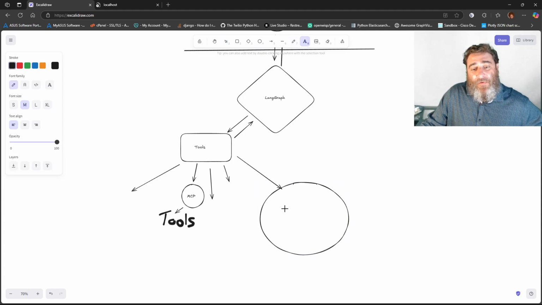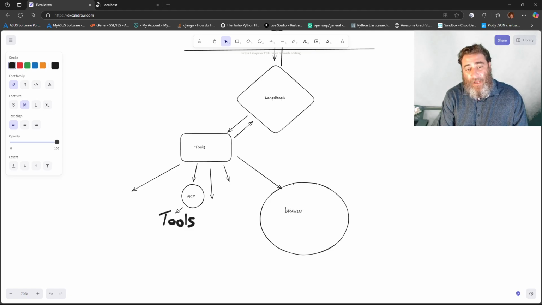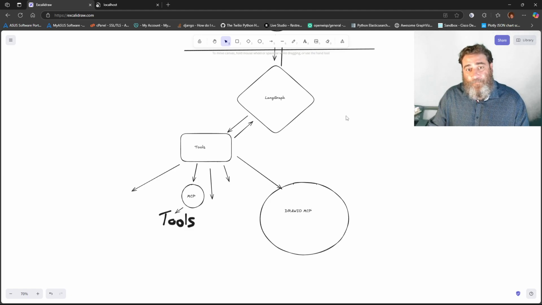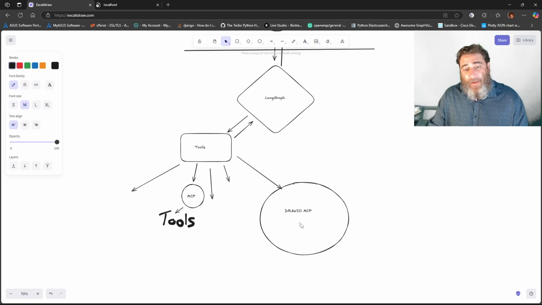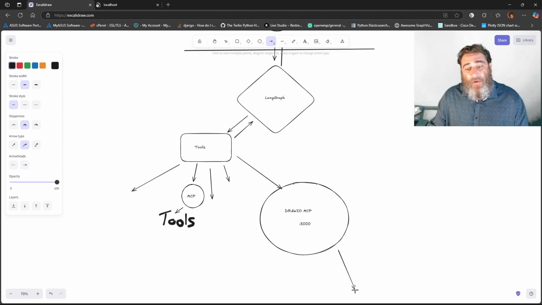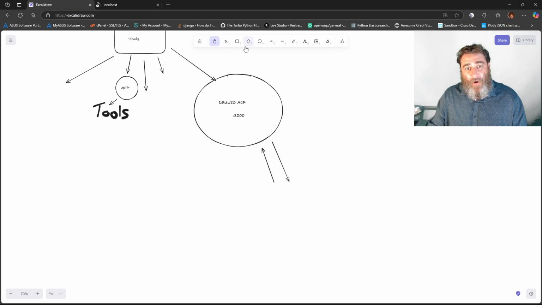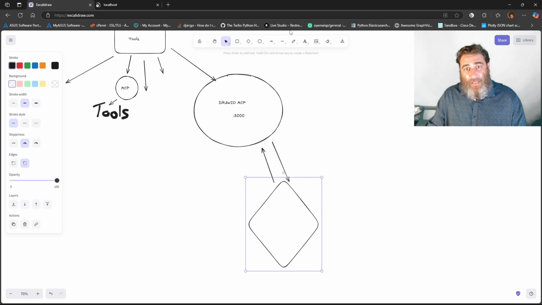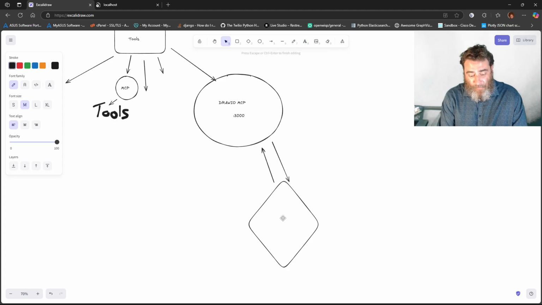I found a Drawio MCP. Now what's interesting about this one is that it listens on port 3000 in order to communicate with a browser. Let's make it a diamond. Right? So I'm going to say browser.